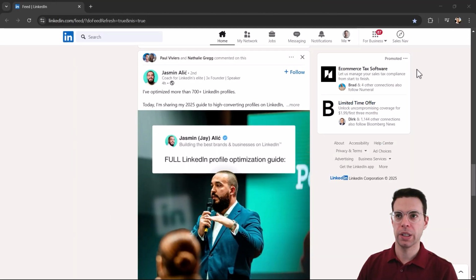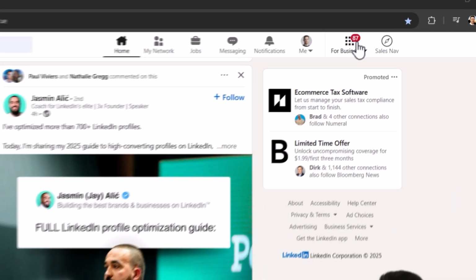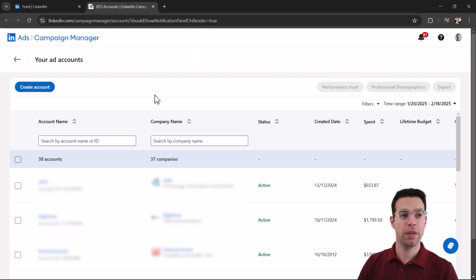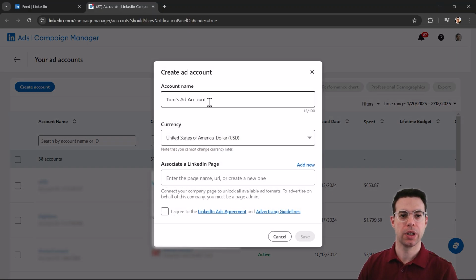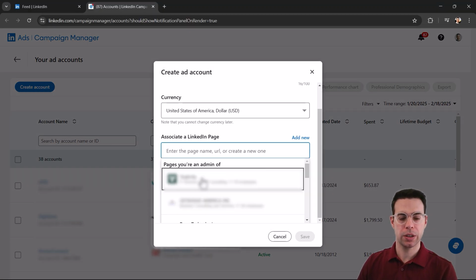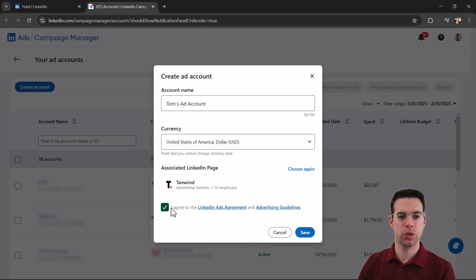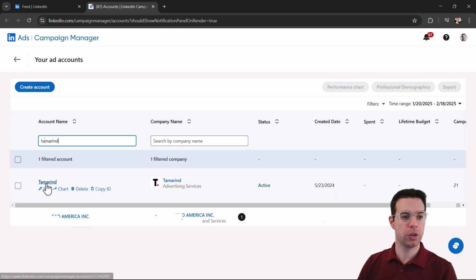All right, here we are on LinkedIn. The first thing you're gonna do is come over and find advertise. Click on that. Now, if you don't have an ad account, you're just gonna click create account, give it a name. You'll connect it to your page, whichever company page that is, and you'll create the account. If you already have an account, you can just click into it.